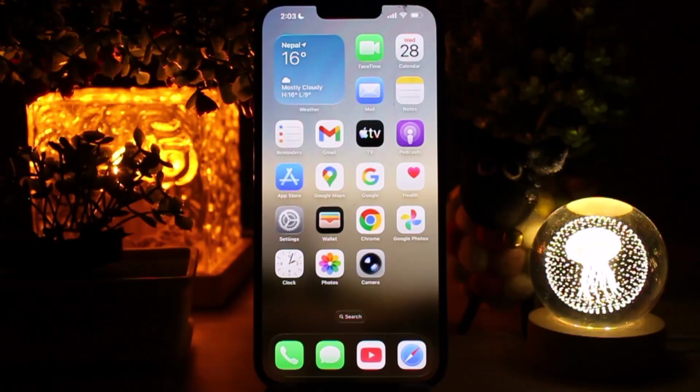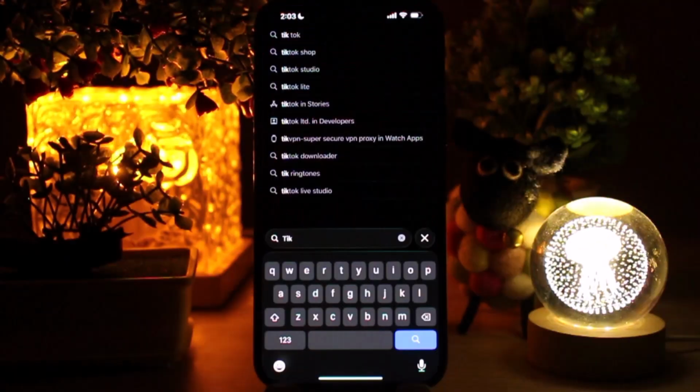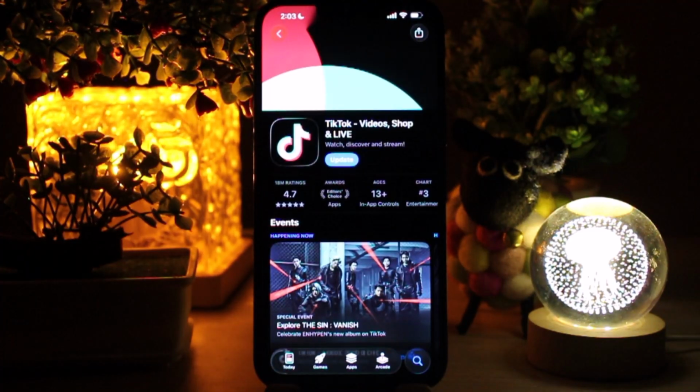Now check for the update. For that, go to the App Store. In the search bar, type TikTok and search for the TikTok app and tap update if available. An old version can cause the app to crash.